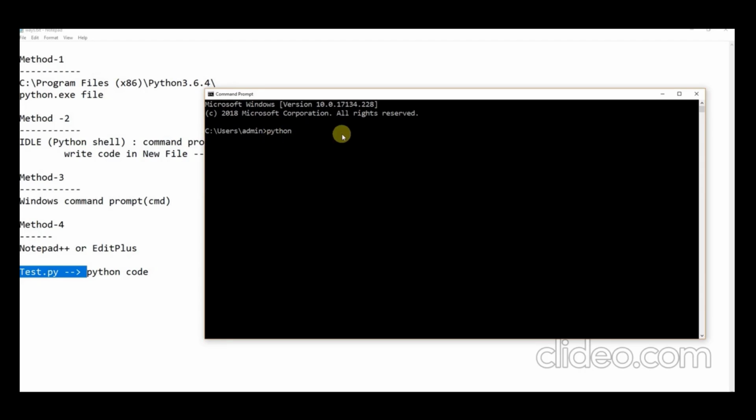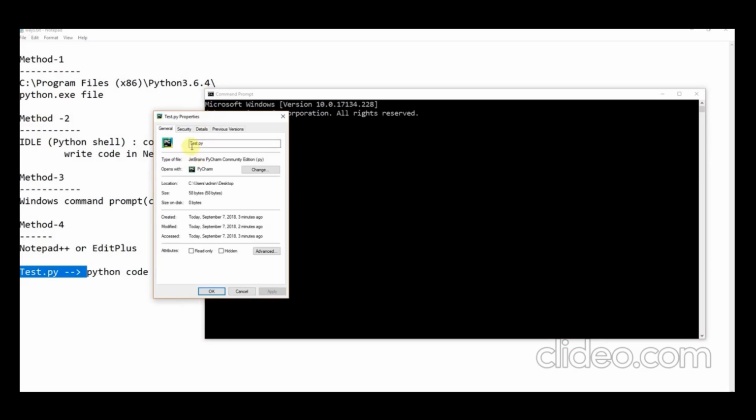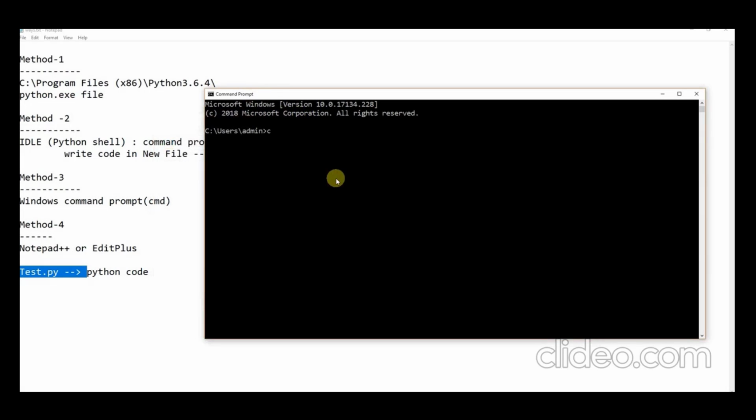My file is present on my desktop. If you right click on the file and see the properties, you will get the path of your file. So here I have saved my py file. Let's go to that directory: cd and give this path. Now you are in your directory, and the .py file is present here. Now I will execute that particular file.